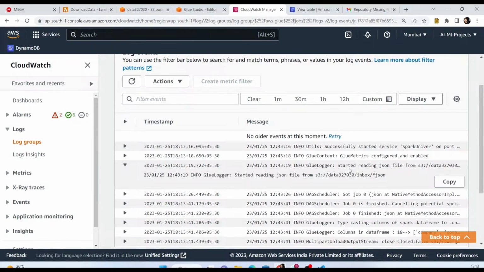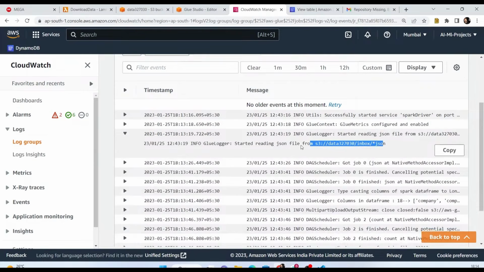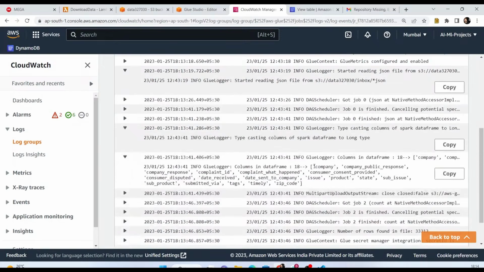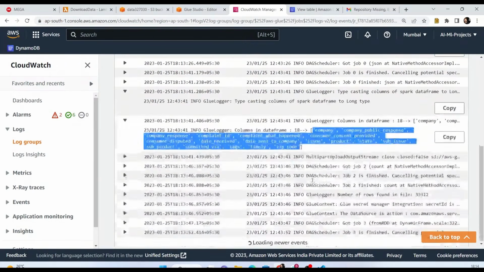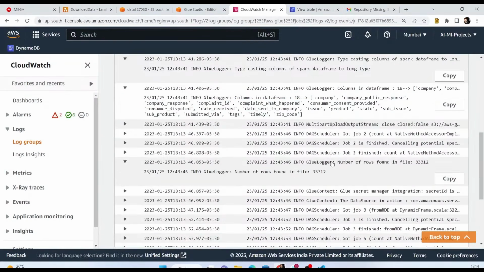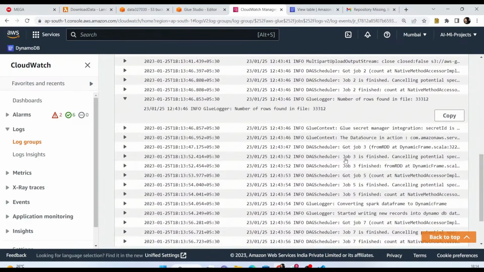You can see that it is saying it started reading JSON file from this location. So wherever you see this glue logger, that is the log that we have written. Like typecasting column to Spark data frame, then the columns that we have in our data frame. So you can just check it. Like the number of records that we have in this file, 33,000 records we have.